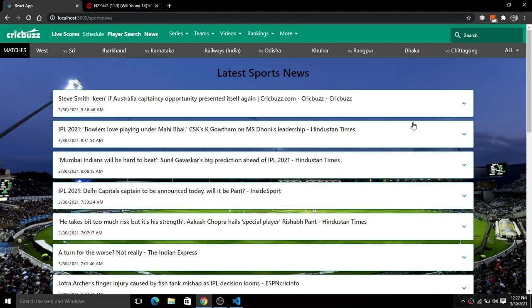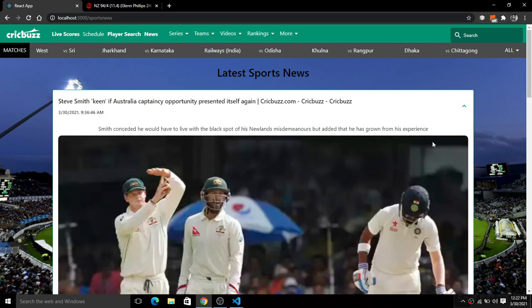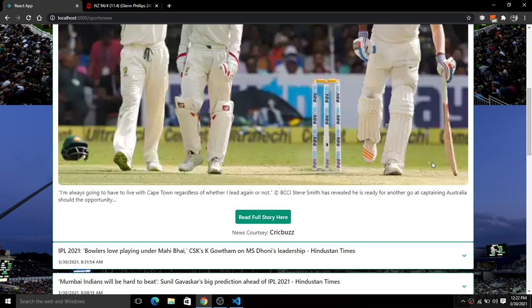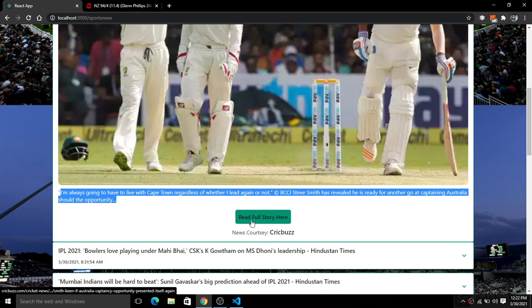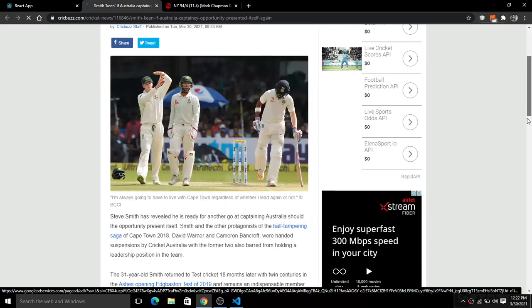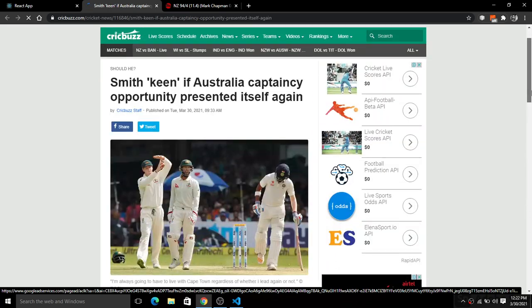The timing is here also. When you expand this, we are using a Material UI accordion for this. So in this video you will also see the Material UI accordion features. Here we have the description, and here we have the content. If you want to read the full news, you simply click on this read full story, and you will be taken back to that particular page to read all the contents there.